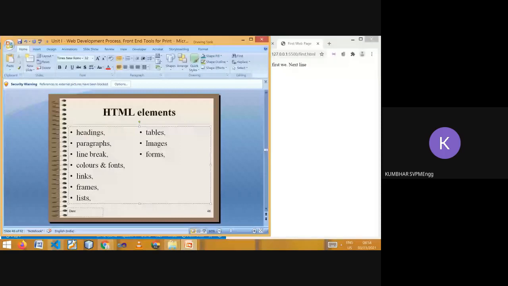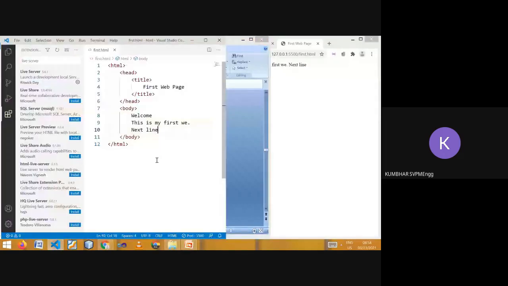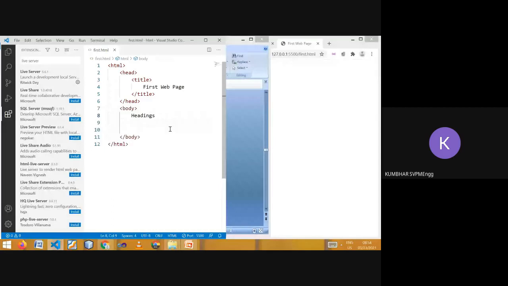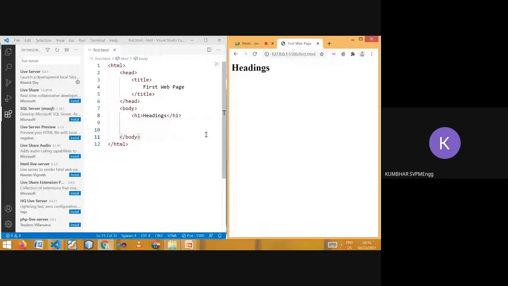Sorry, we are going to try headings. Fine. Heading tag. The heading tag is with the H and the number. So you can see H1, H2, H3, H4, H5, H6. Like these, different headings are there. Okay, these are the different headings. So you can observe the output.